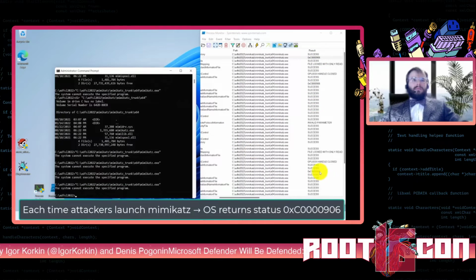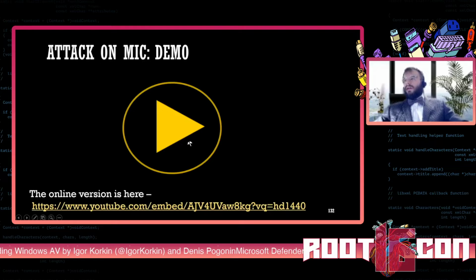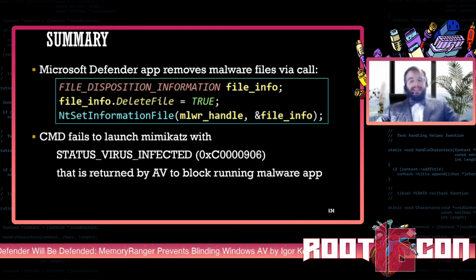Let me conclude. Patching the integrity level index helps to prevent removing the Mimikatz file, but it is not enough to allow launching the Mimikatz process. Microsoft Defender fails to remove the file, but it is still able to block the running processes. We've just seen some Microsoft Defender internals. It uses the pending deletion state to remove the malware file. Also, we've seen a new status that blocks creating a malware process.